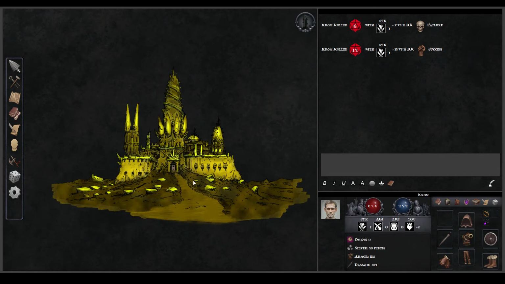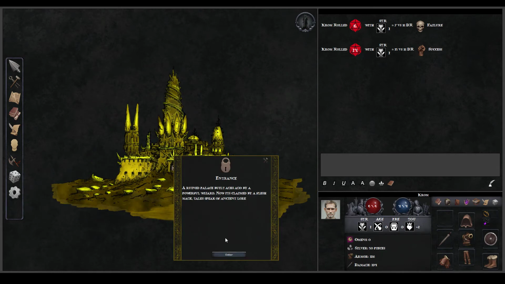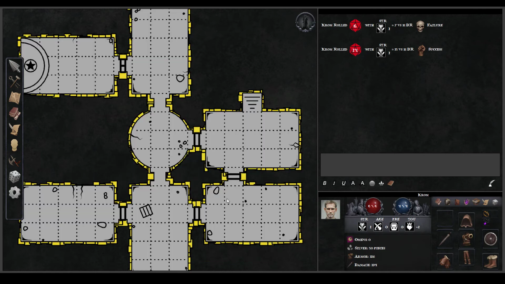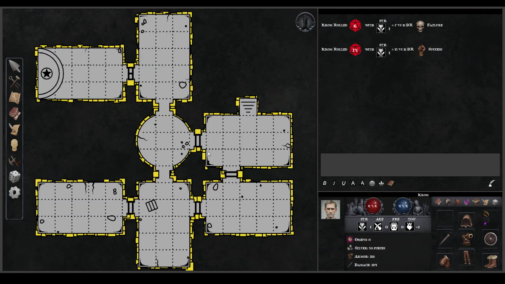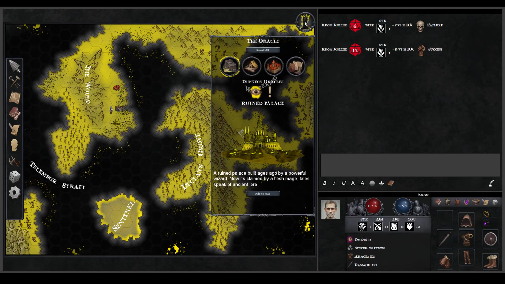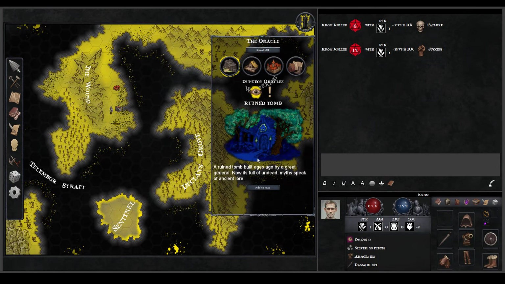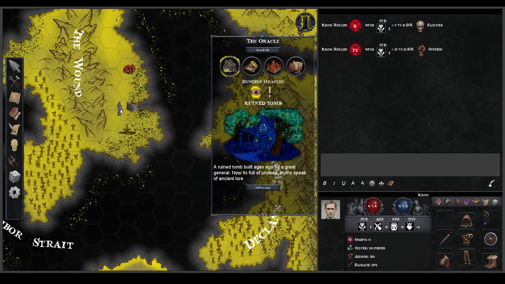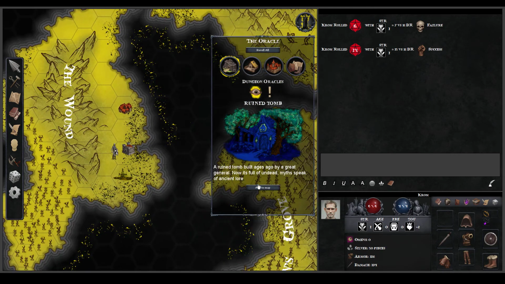you first have the outside view of the dungeon, and then you go inside, and each time that the Oracle generates a dungeon, it picks a random map. Now let's try a different dungeon so you can see how it works. Let's reroll. Let's reroll again because it used the same image. And now we have this, a ruined tomb. Again, we add to map.